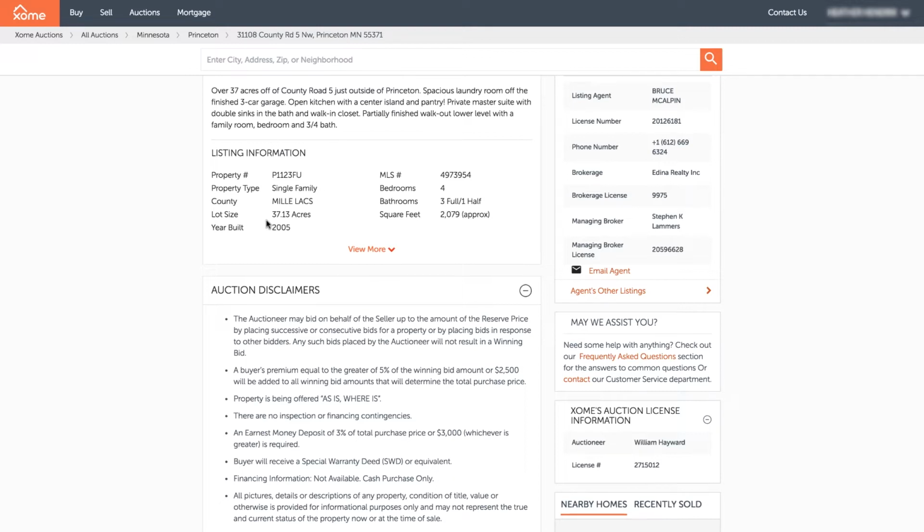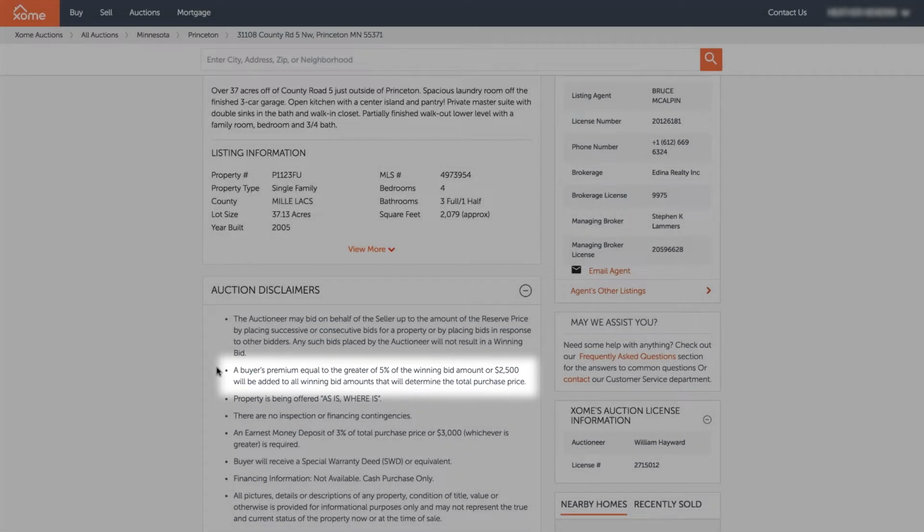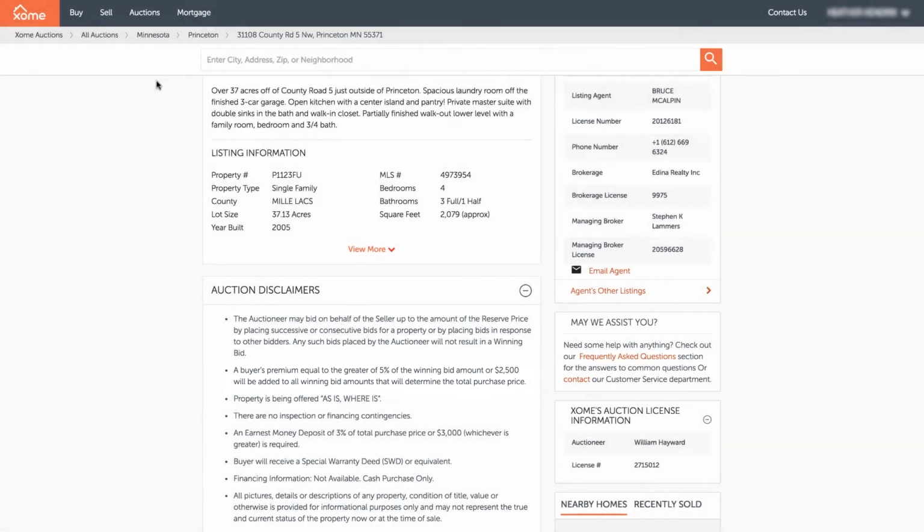Properties that will never have a buyer's premium on them are the newly foreclosed properties. As you search properties, it will be clearly marked if a buyer's premium applies under the auction disclaimers. You will see it in the second bullet point.